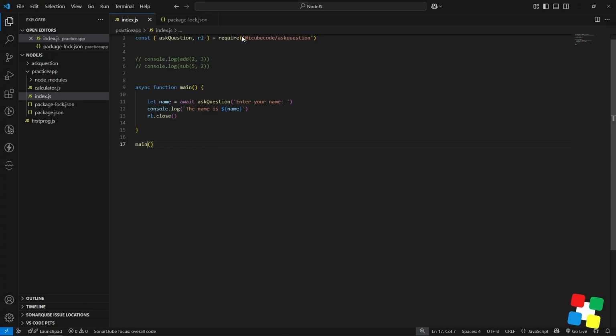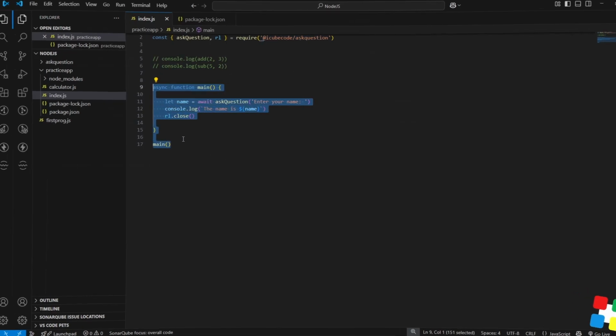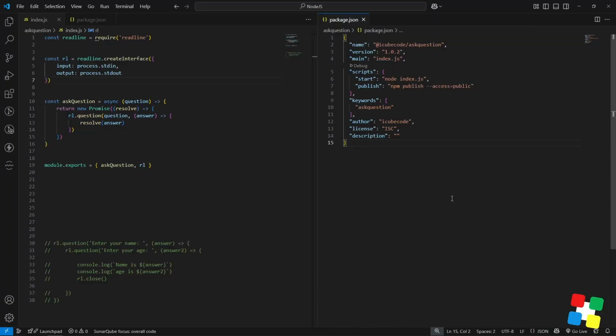Now this package is available for everyone, so anyone can download it with npm install @icubecode/ask-question and use it like this. Okay, so this is about the video, guys. We have seen how we can use readline to get the user input, and we saw how we can create a custom module and deploy it into npm, the node package manager, and also how we can install that deployed package into other applications.